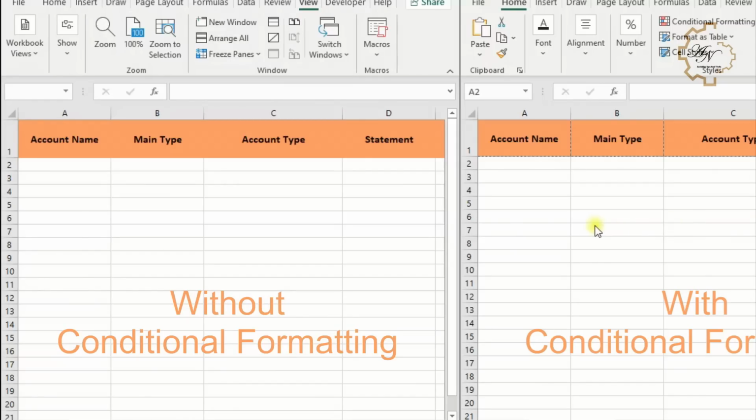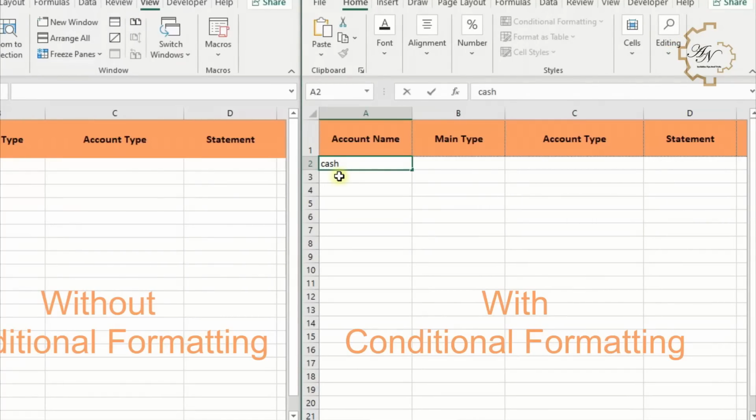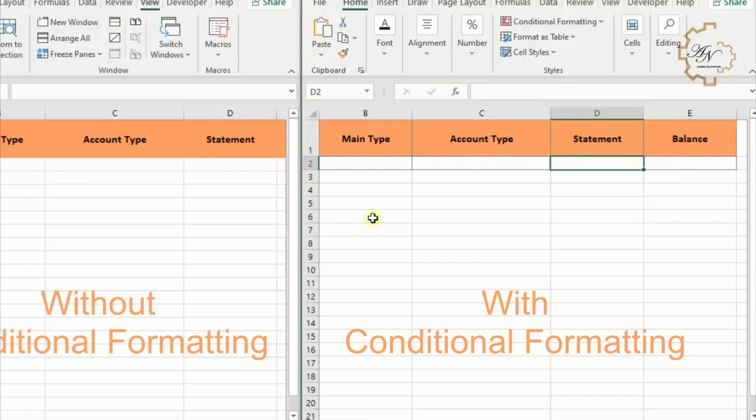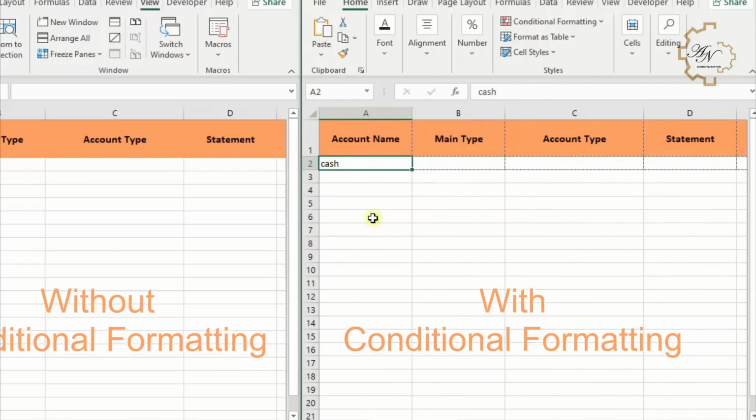Let's see what conditional formatting can do. If I write anything in this file without conditional formatting, for example, cash, nothing happens. With conditional formatting, if I write cash, there will be borders in the row from A2 to E2. Let's see how I can make conditional formatting for this.